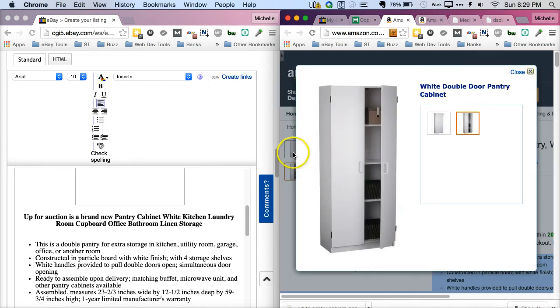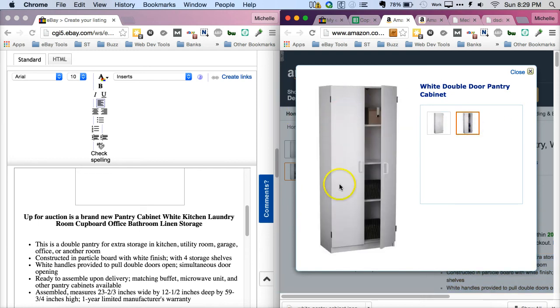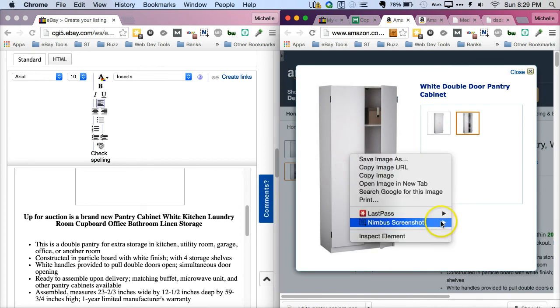And I like to use our listing image, I should have said. I like to use images that show the product being used. Like for instance, this is a stock photo. This one right here actually shows what it looks like on the inside, what it might kind of look like in your customer's home.